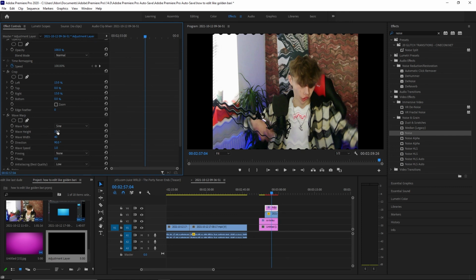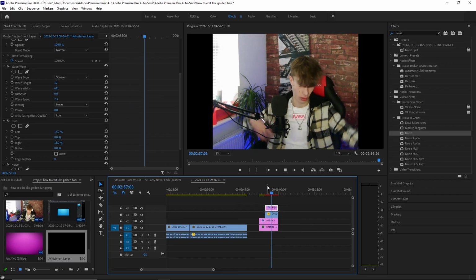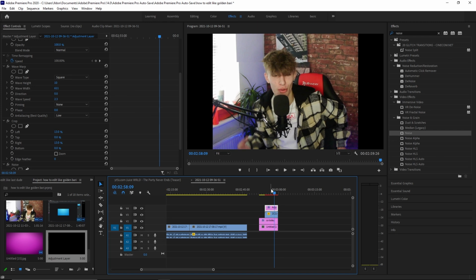Then you want to go to wave warp. The settings you want for the wave warp are wave height 10, wave width 611, direction 0, wave speed 2.3, and make sure the wave type is square. That gives it that moving effect, or that glitching type thing.